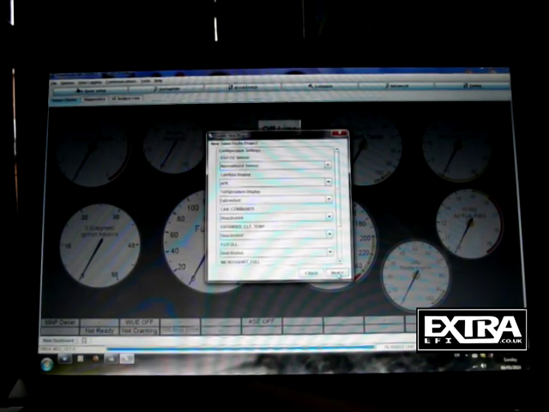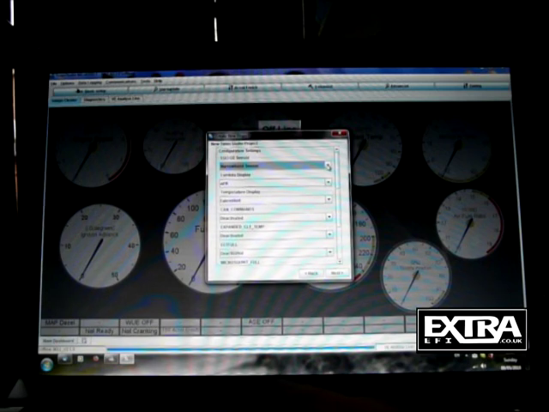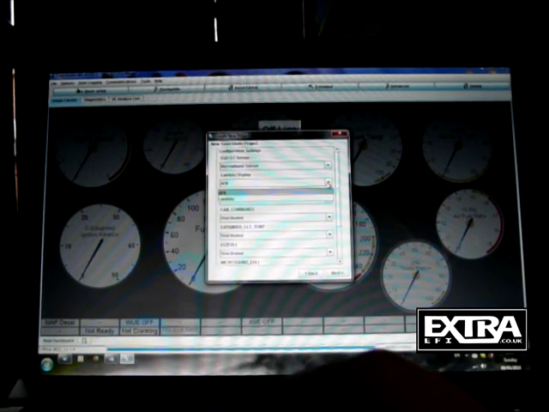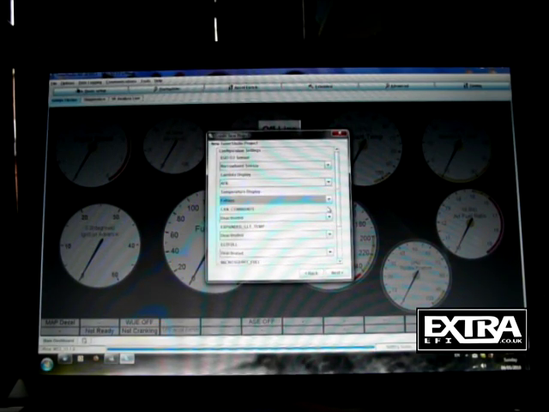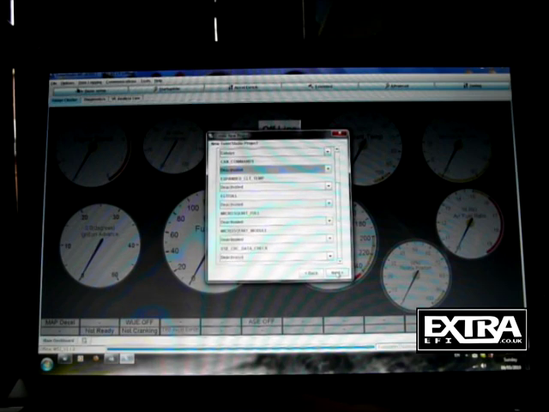Click next, and then select if you've got a wideband, narrowband, or lambda sensor. I'm going to leave that at narrowband for now. For lambda display, you can have it in AFR, air fuel ratio, or in lambda, and temperature in Celsius or Fahrenheit. Leave the CAN commands as deactivated. Everything else leave as standard. Click next.